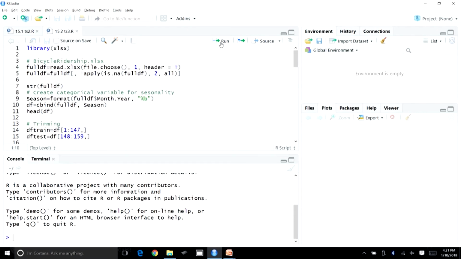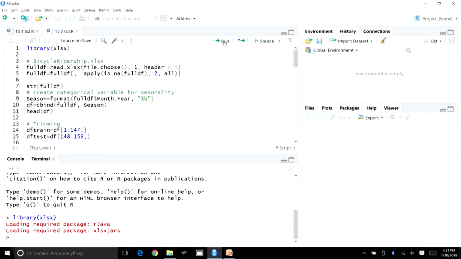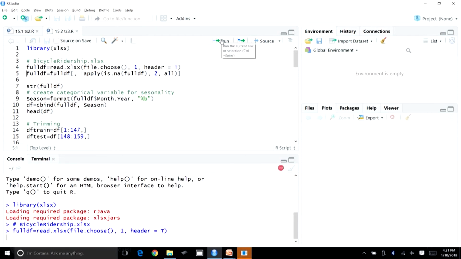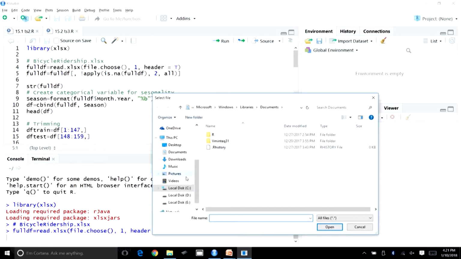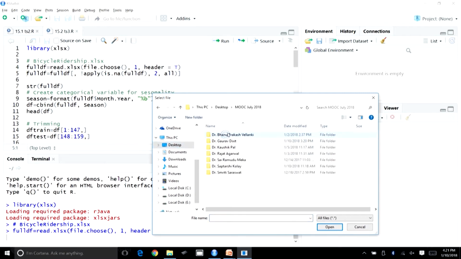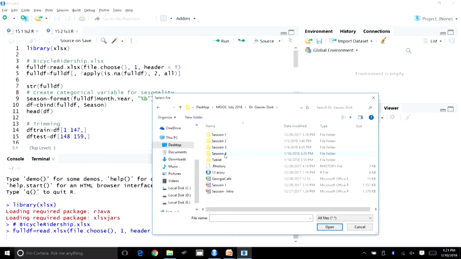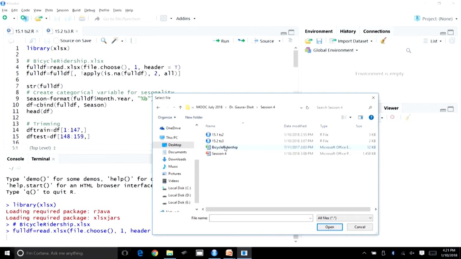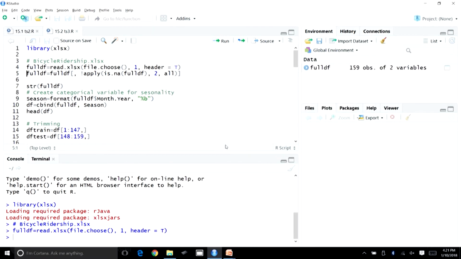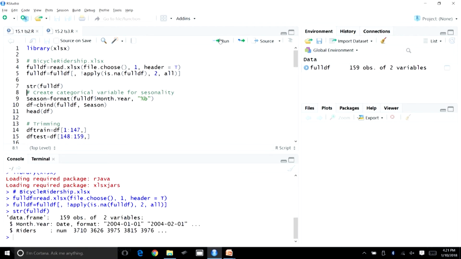So, let us load the library, let us import the data set. You can see the data set has been imported. We can see in the environment section 159 observations, 2 variables. So, let us run this code as well. Let us have a look at the structure, same variables. This is the bicycle ridership data set.